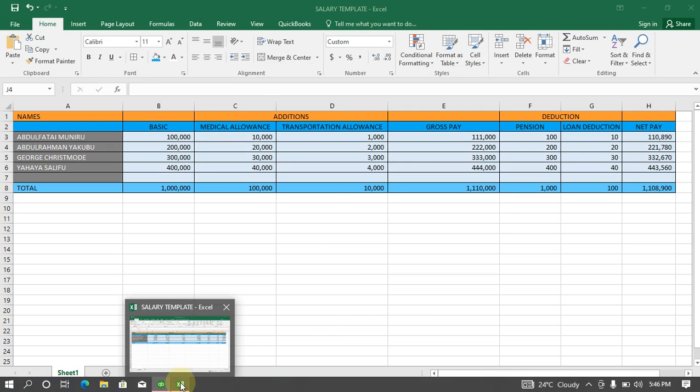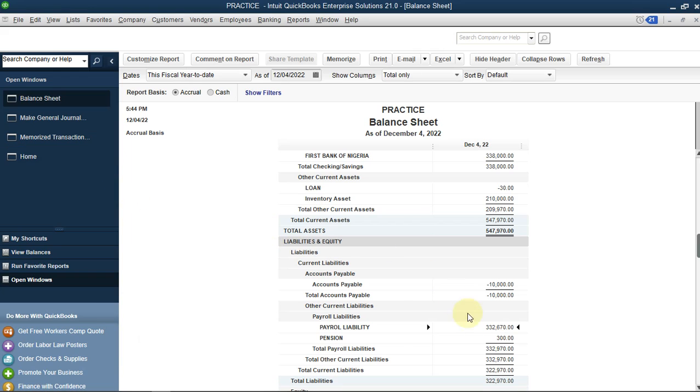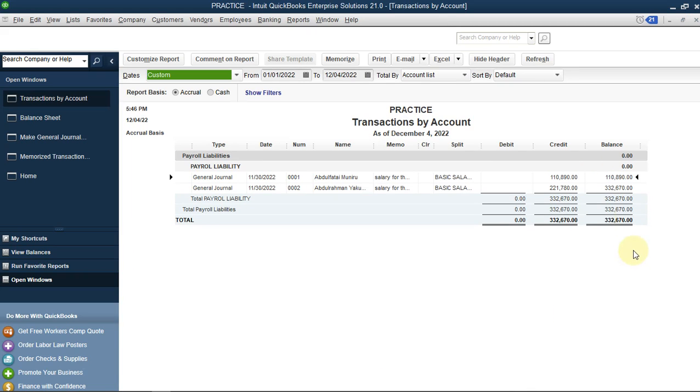332,670. Okay, now I can decide that I want to separate this transaction into two. Okay, double click. I want to make payment for Abdul Fatai separately, and I want to also make payment for Abdurrahman Yakubu, so that we can trace this payment. But if I use the other method I wanted to use earlier, the total value, we are not going to be able to split it to these two employees. So for us to be able to split to these two employees, I'm going to make it into two.